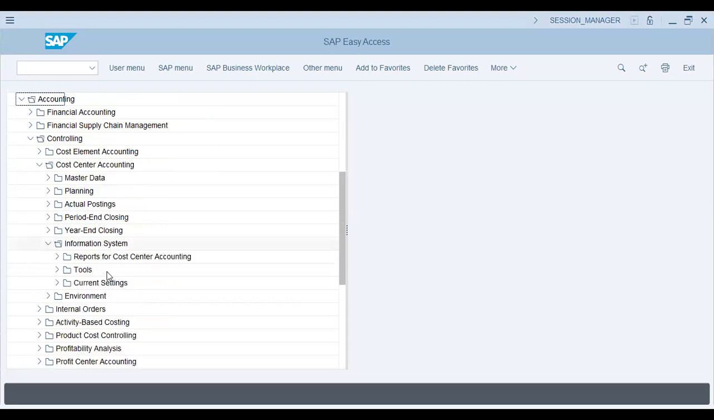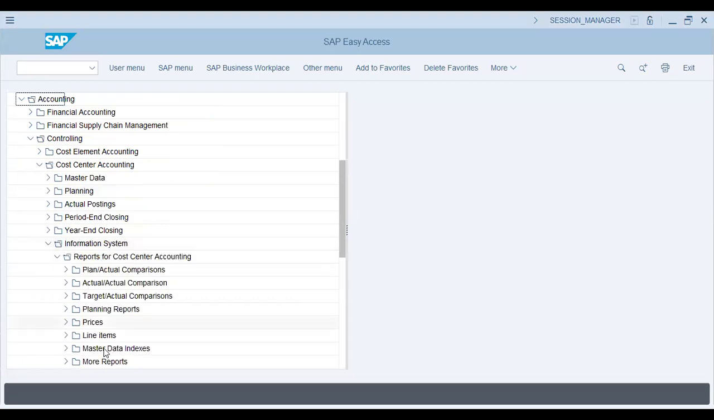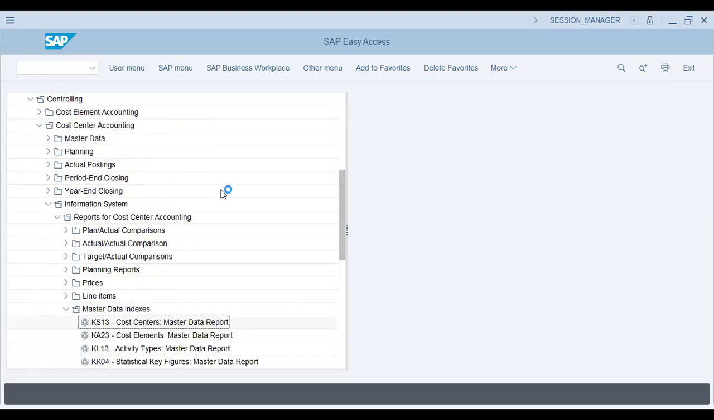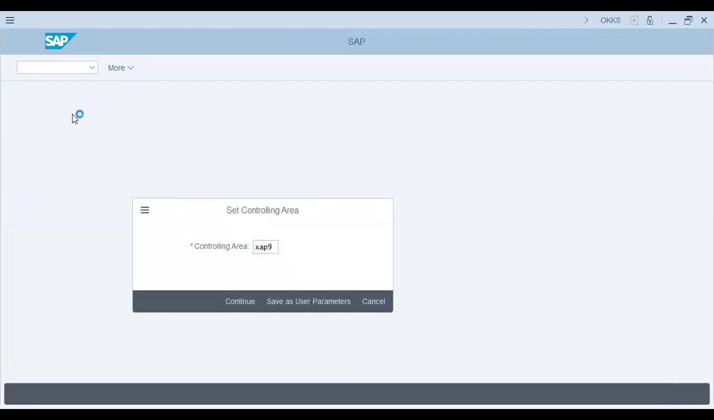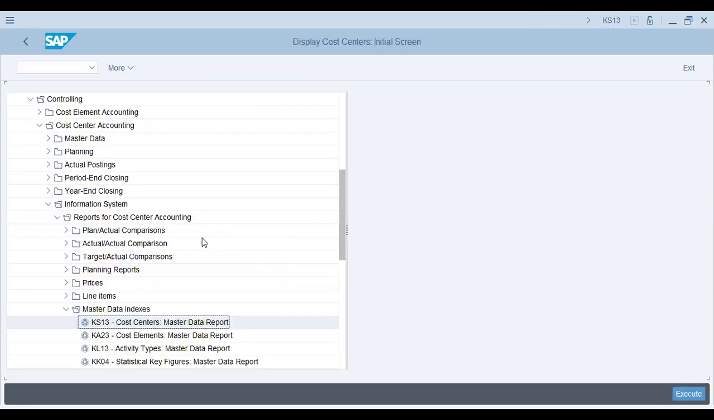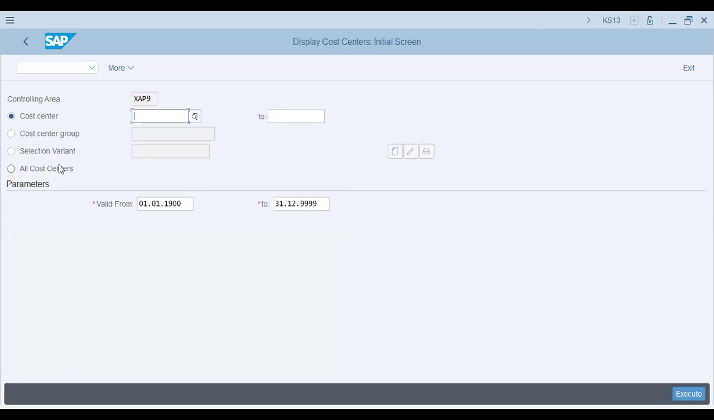Information systems, reports, master data, cost centers, master data report, cost center, OKKS, ZAP 9. Cost center, all cost centers, execute.